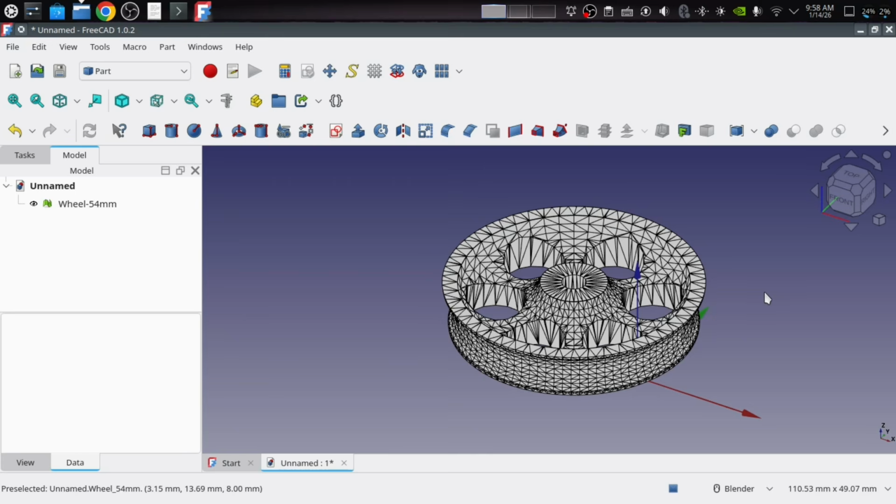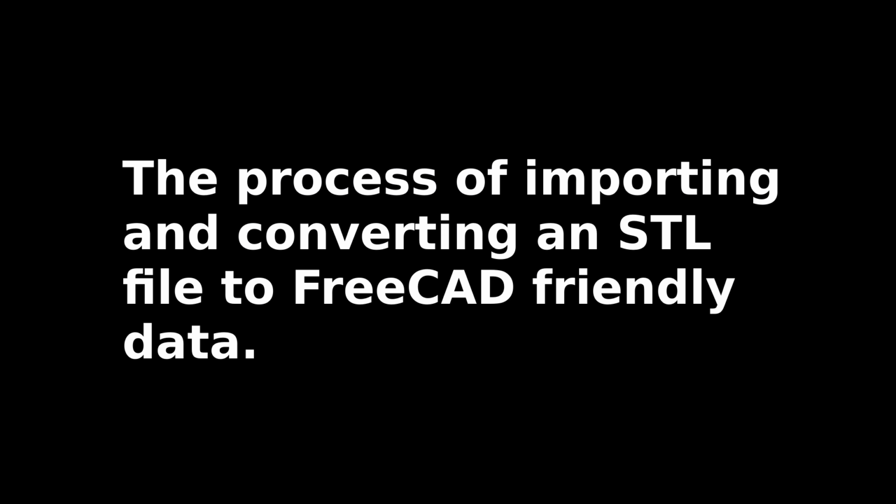In order to work with this object, we have to convert it to a FreeCAD object, and it's going to have thousands and thousands of faces. Maybe tens of thousands, maybe hundreds of thousands if it's a complex enough object. And that is going to slow FreeCAD down. That's why working with STL files in FreeCAD is not optimal. It can be quite slow if your model is complex enough.